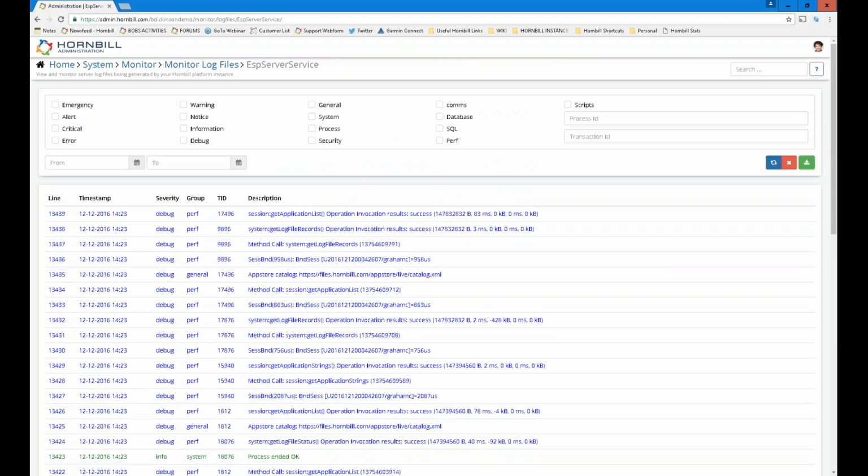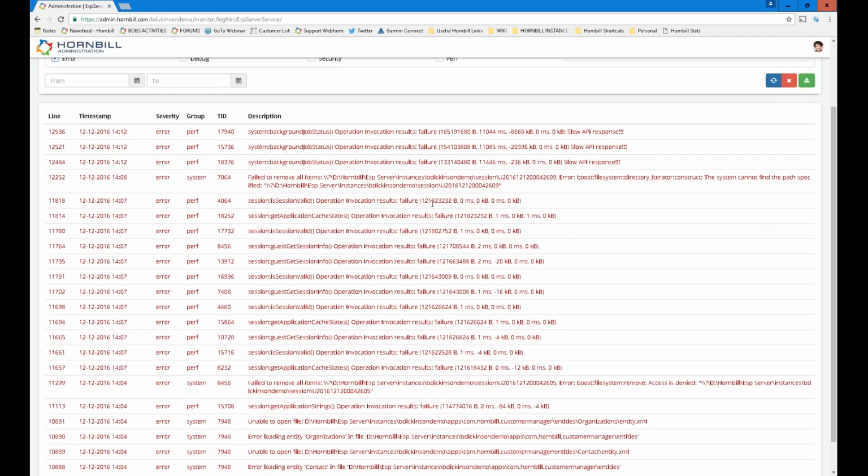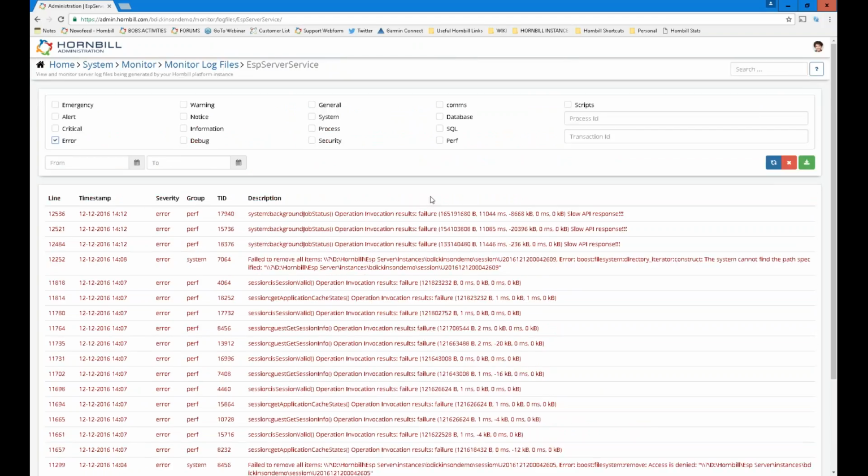Typically, if there's something that goes wrong, you can filter this by error, and you can see if there's any errors on the system. I've got a few background bits and pieces on my instance that need to be corrected, which is why I've got quite a few there, but do feel free to have a little look at your own.